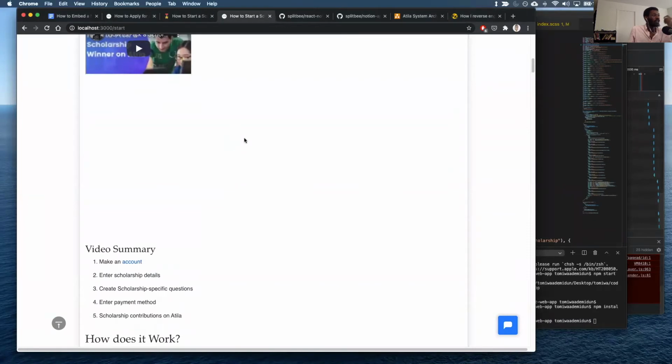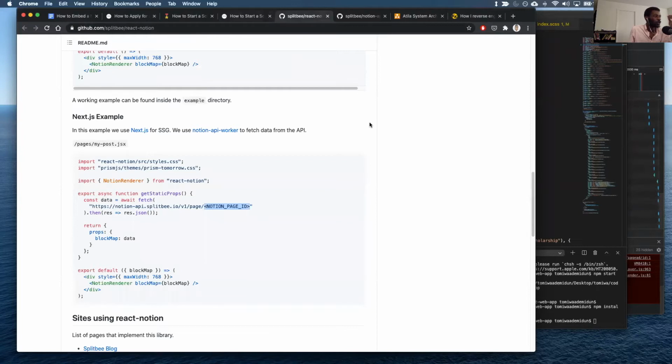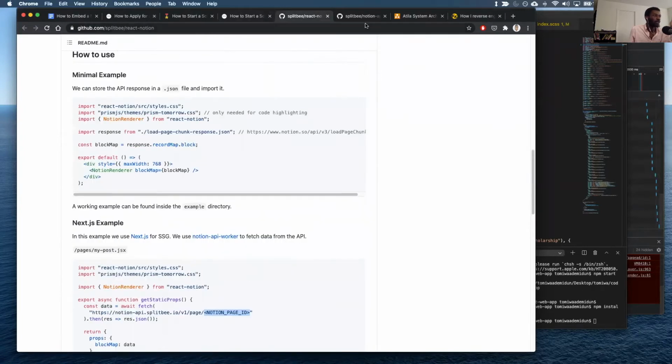So now here I was stuck for a while. Then what I did was I made sure to go and look at the documentation more carefully. Always remember, read the docs. Always read documentation carefully. Here we go. Import React Notion source styles.css. So actually, we don't even need this, so I'm going to remove this because that way I can save my file size.